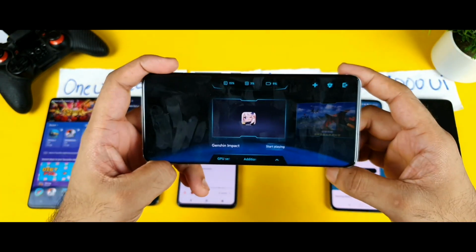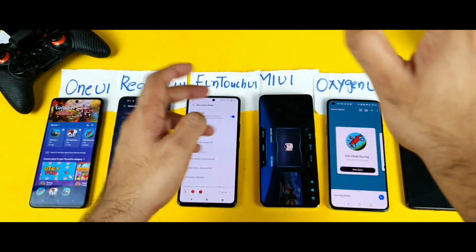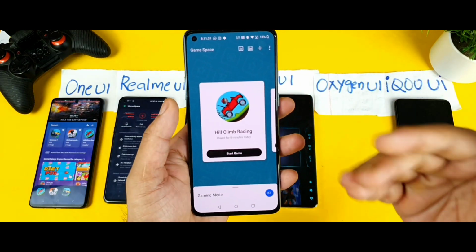That's another good thing about the MIUI. So these are the few things about the MIUI interface about the game launcher. Now let's move to the next, OxygenOS. In the OxygenOS, what are the different things that are present?